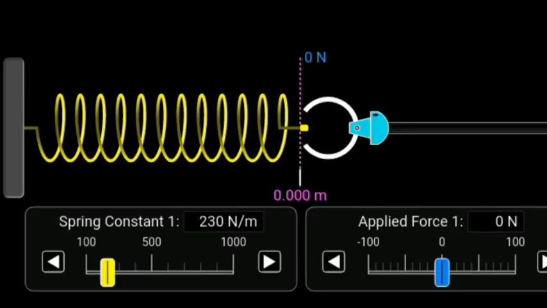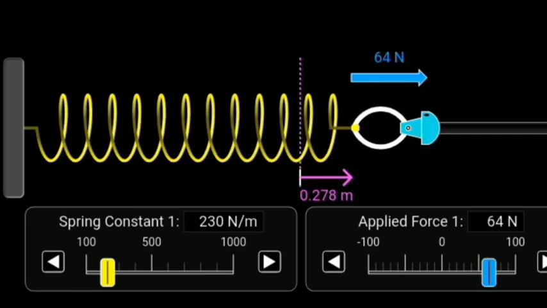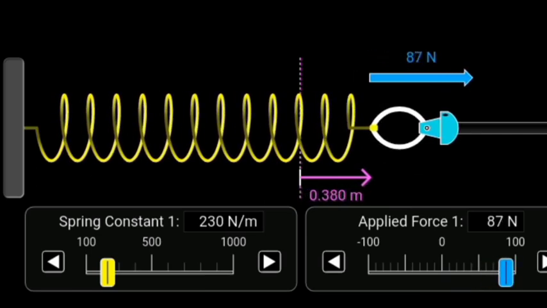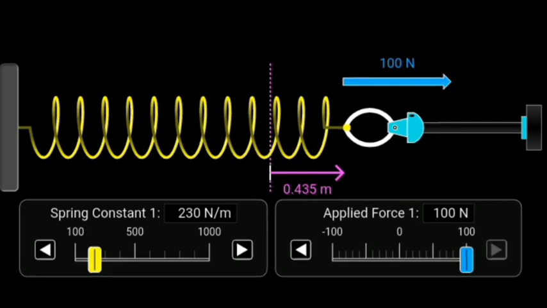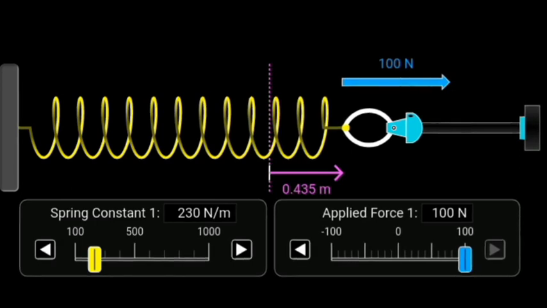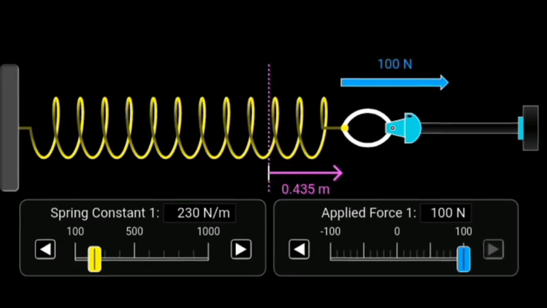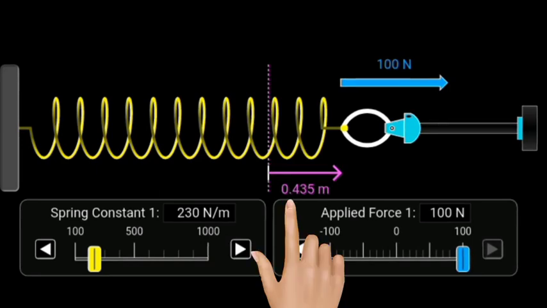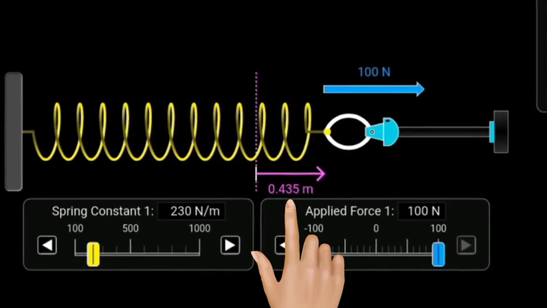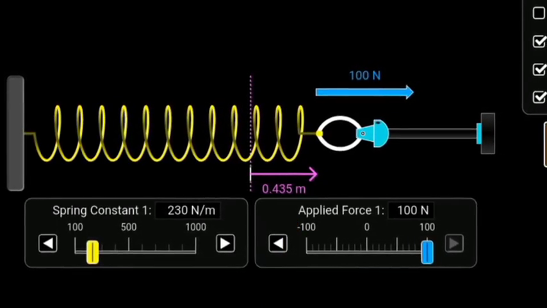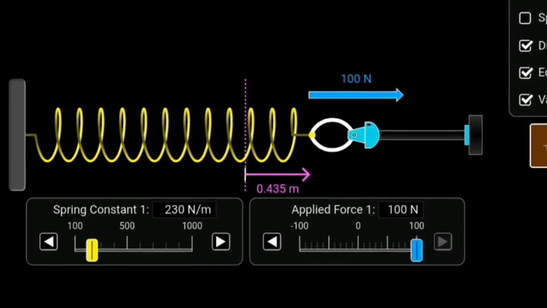This external force is here. As I'm pulling it, you see 63, 78, and then 100. So I have applied a pull of 100 Newton to this spring. When the 100 Newton was applied, the spring has increased by 0.435 meters. Now, this is saying that elasticity is the ability of this to regain its size and shape.